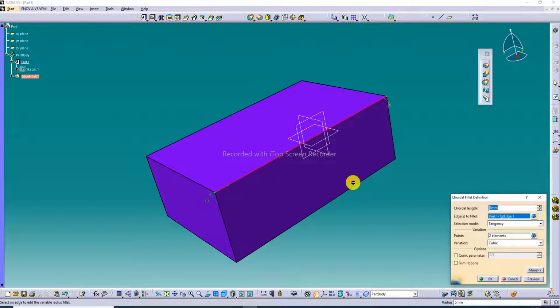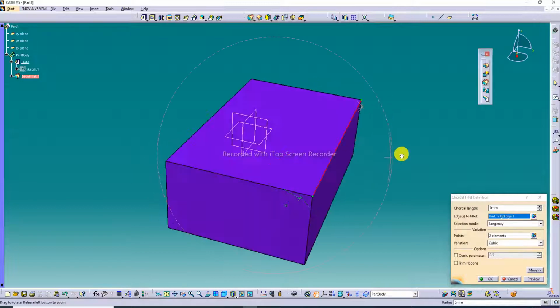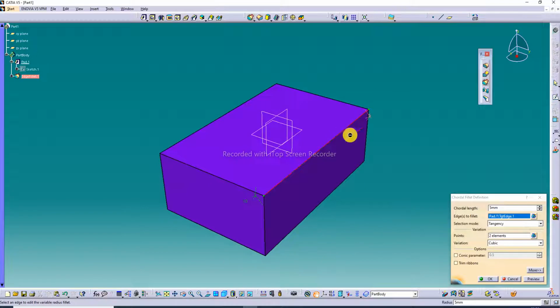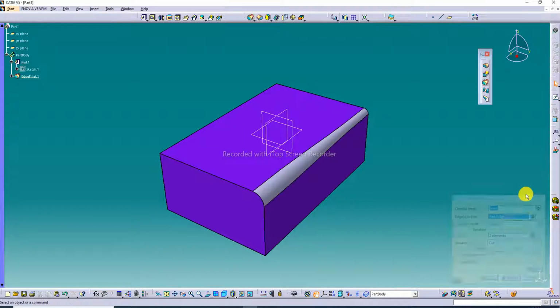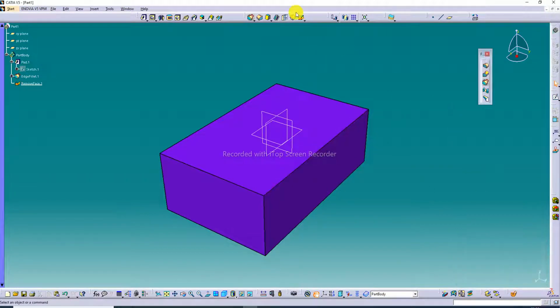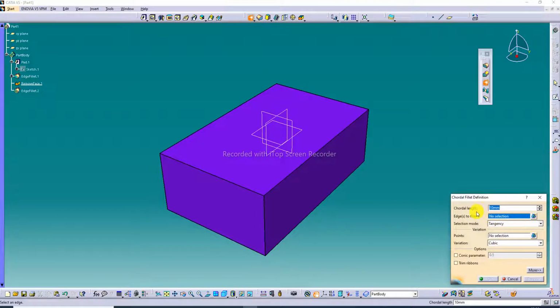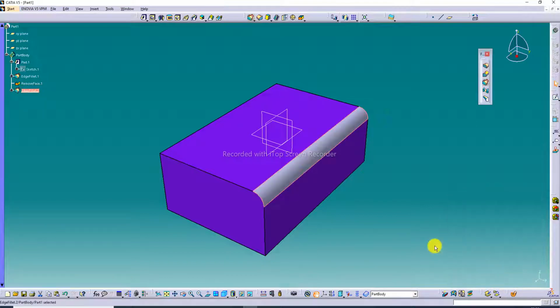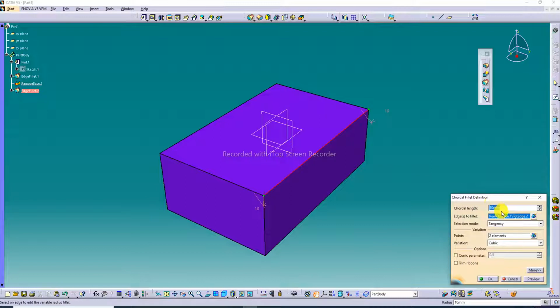This point is very important, and this is delete here. Then the Chordal Fillet is used. At first select an edge, and both sides are 10 mm, and the preview is showing here. Double click here and change the value to 5, and then enter.